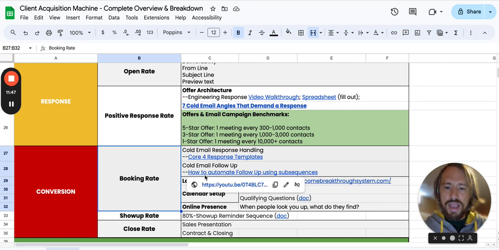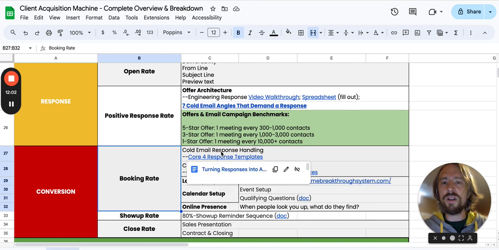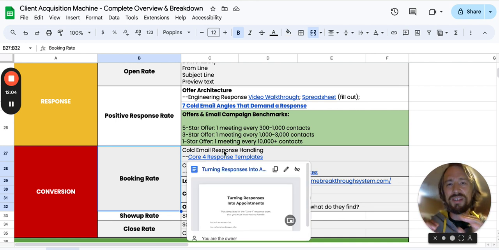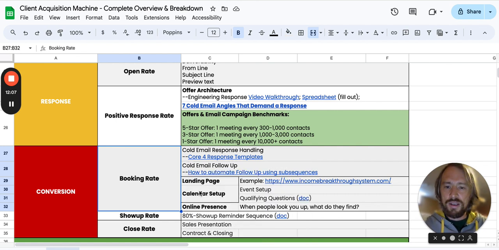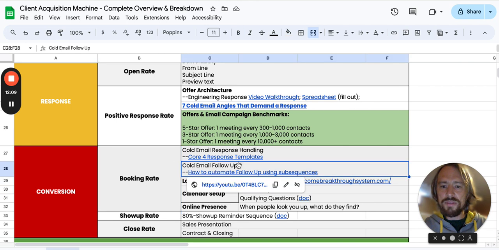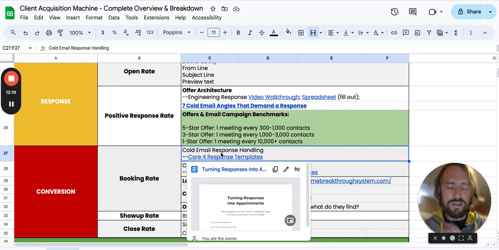And I have a resource to help you automate follow-up using subsequences. This is built for SmartLead, but the same principles apply in Instantly, and I'm sure for other providers as well. So I consider response handling to be the initial response, and follow-up is everything that happens after that. Though sometimes I do have campaigns where really things start here, and the whole follow-up sequence is automated. So it can overlap.